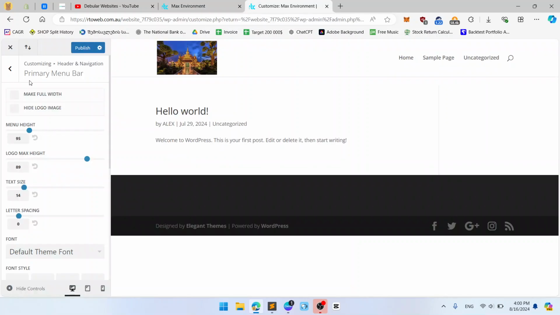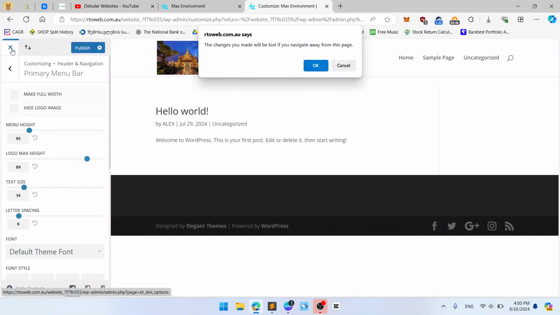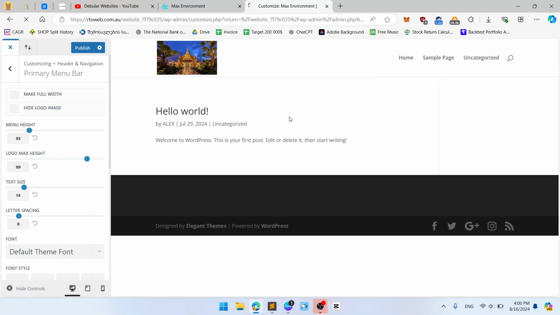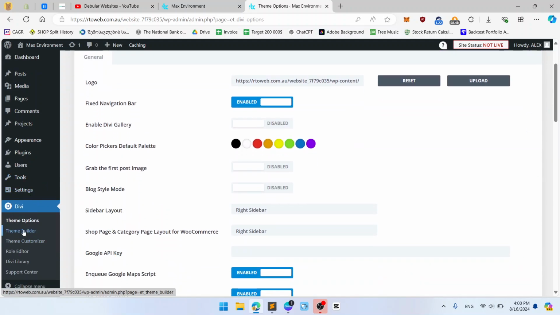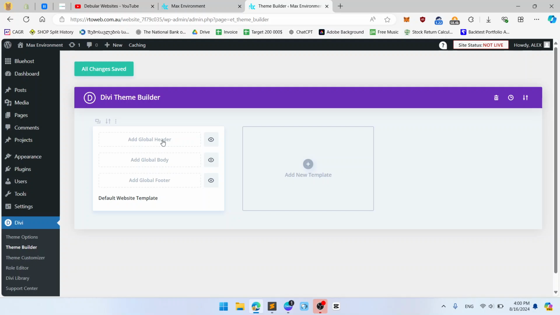Another case is when you have a custom header, created like this in Divi theme builder, and here you can have some custom header. At global header, I will quickly build some custom header for you, so I will have something to work with.